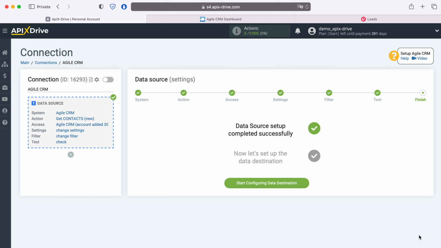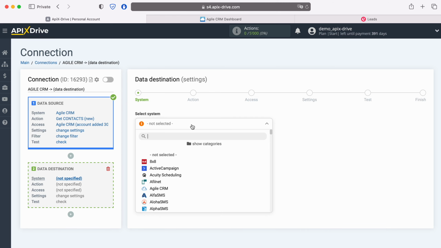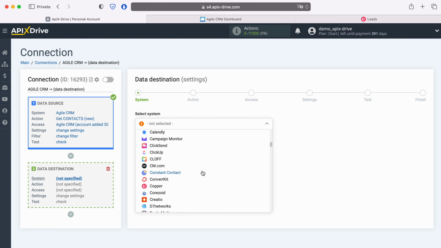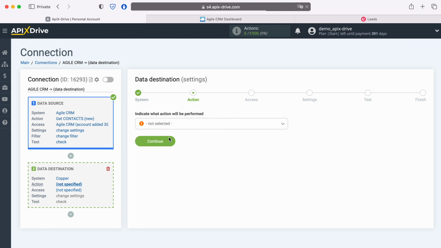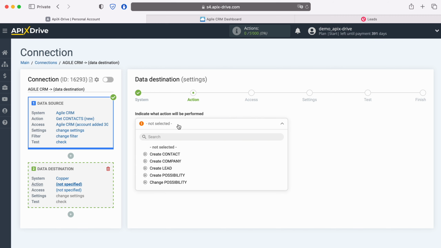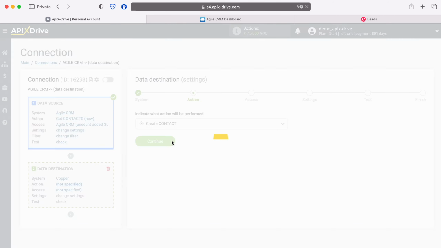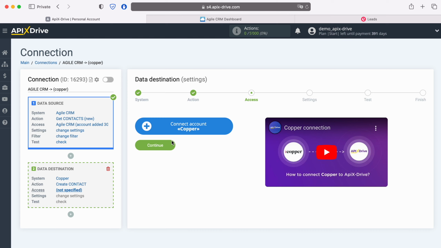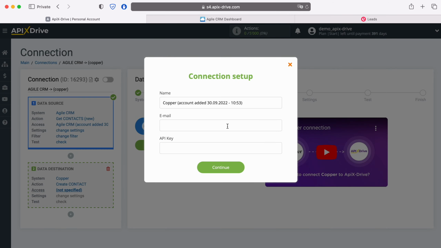Now you need to go to the data destination settings. Select Copper as the data destination system. Next, you need to select an action. Create contact. At this stage you need to connect your Copper account to the ApiX-Drive system. In this window, you must specify the Copper user email.